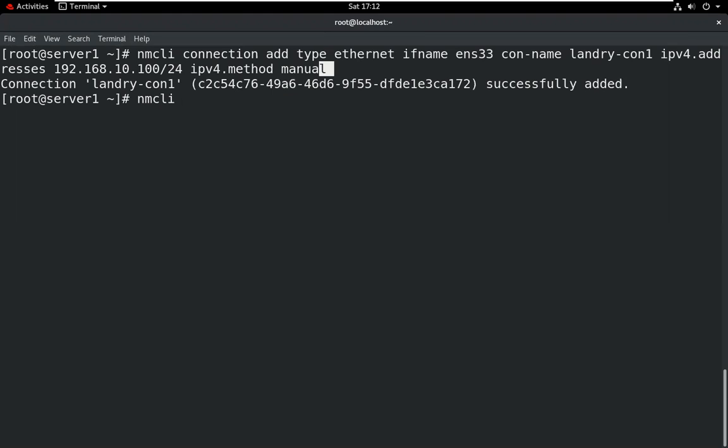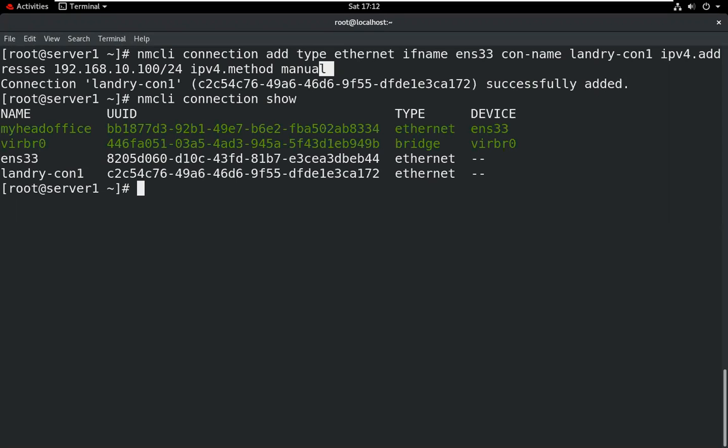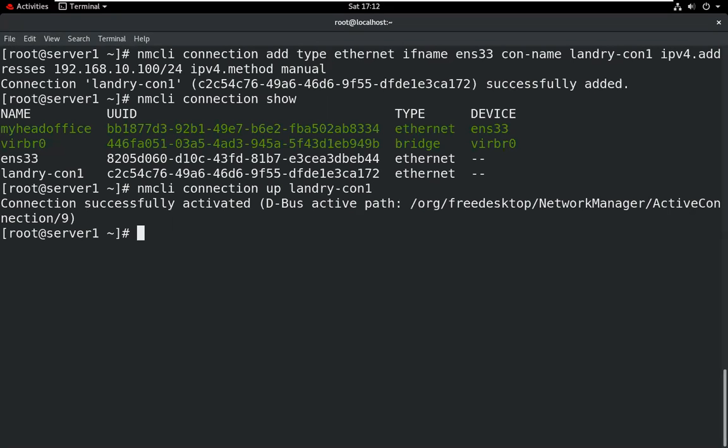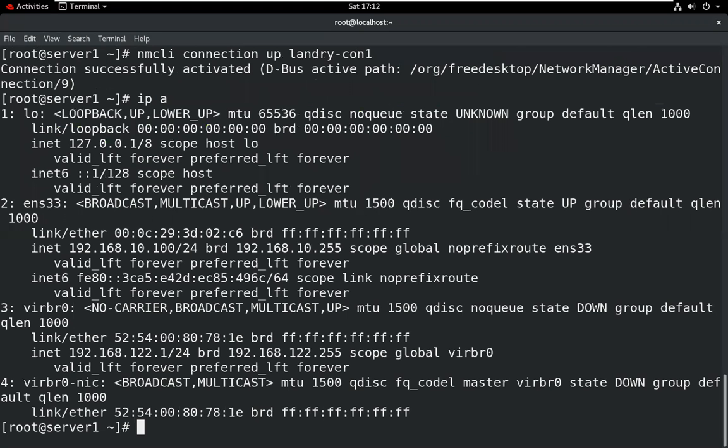nmcli, we want to bring up the connection. nmcli connection show. At this time, my connection is not connected, and we want to connect this particular connection. So what command will we use? Up, then the connection name. So my connection will be connected. So we can check the IP. What is the IP of this particular machine? Now the IP is 10.100, and we want to check the connectivity to this particular machine.